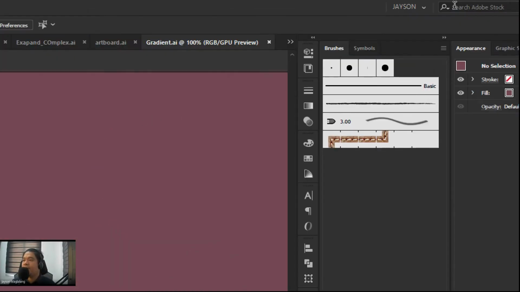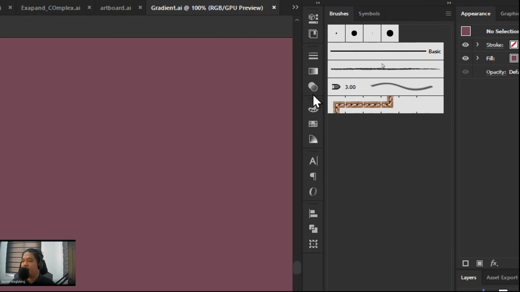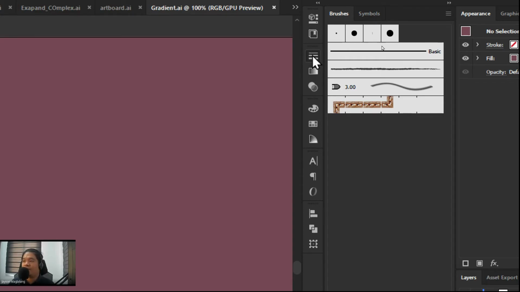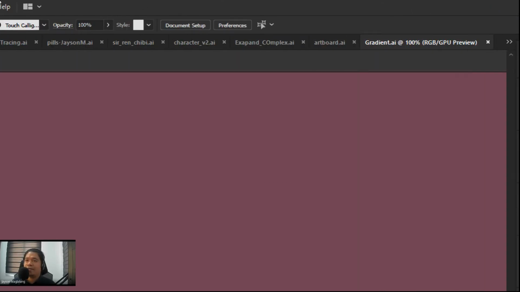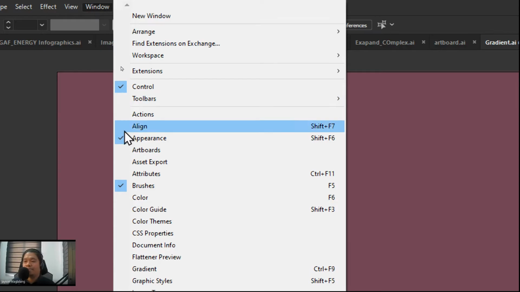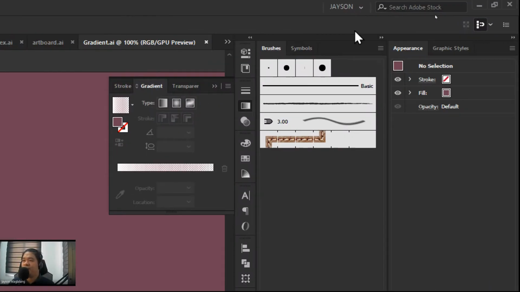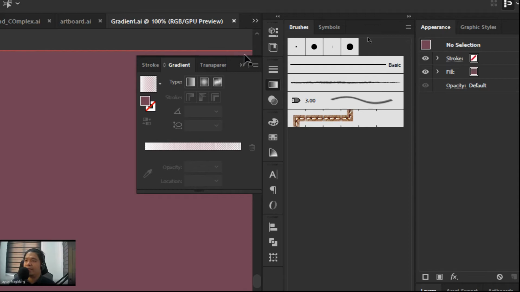Pakita ko lang. Ito yung nasan yung gradient. Okay, ito yung gradient panel. Pag di nyo siya kita, di nyo pa kabisado yung icons, it's okay. You can just go to Window and then click Gradient. So when you do that, mag-a-appear na dito yung Gradient panel. Actually, pwede ko siya i-drag around ulit from here.